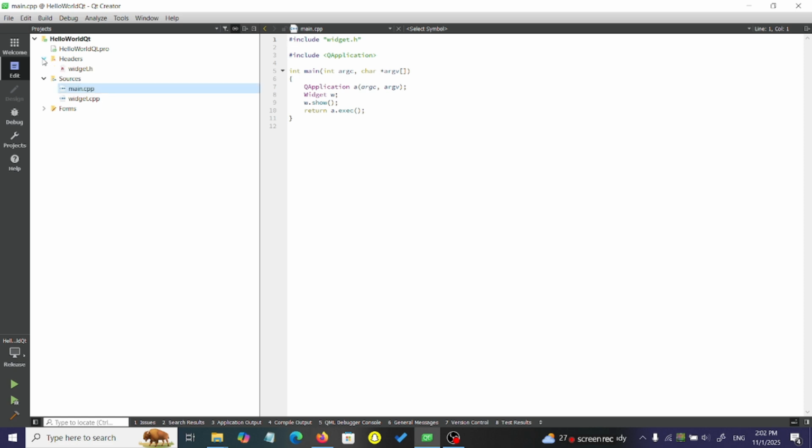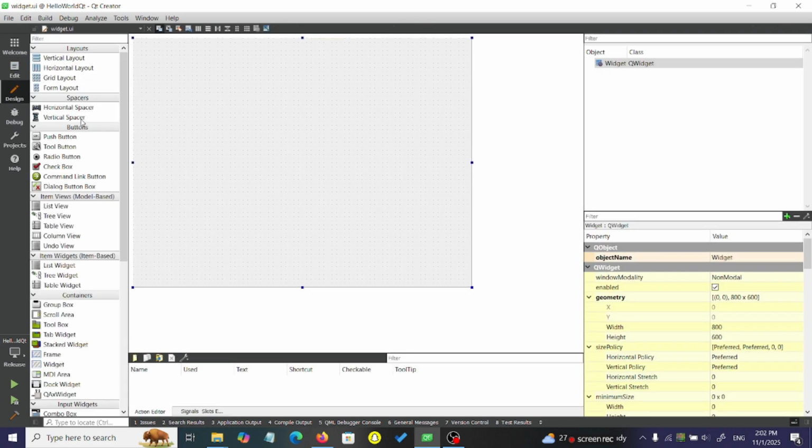So basically all Qt applications are based on QApplication. So this is the application, and inside Forms we have our widgets. So this is Qt Designer. Qt Designer is a Qt tool that helps you to design your interfaces, your user interfaces.